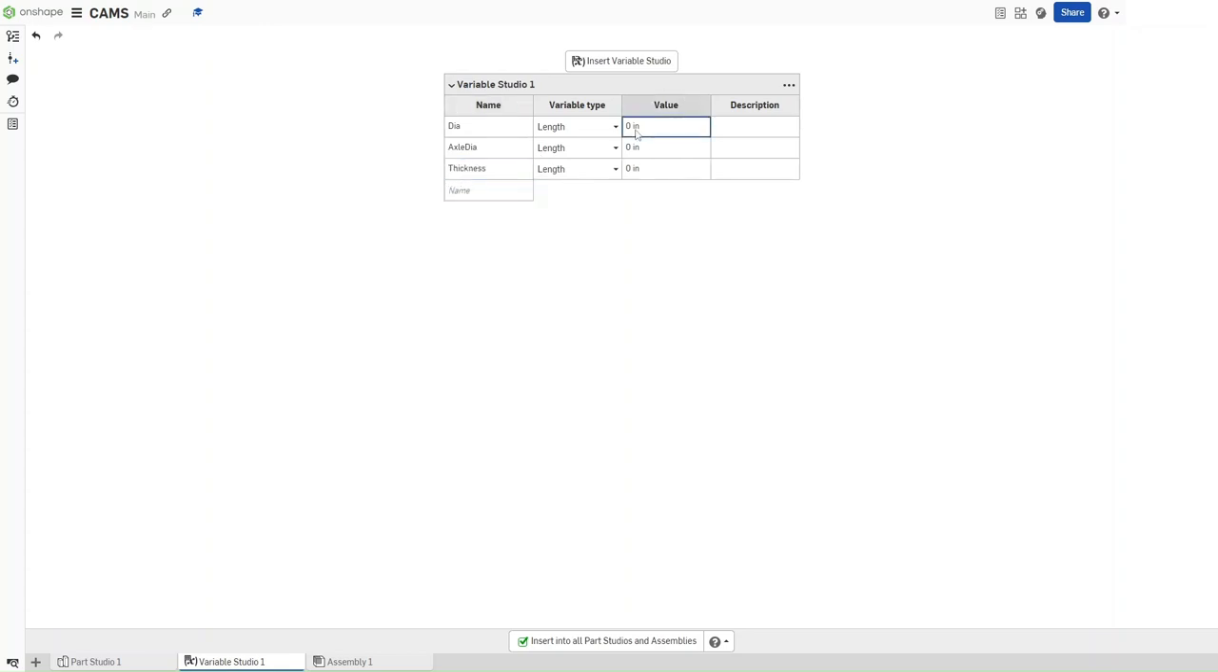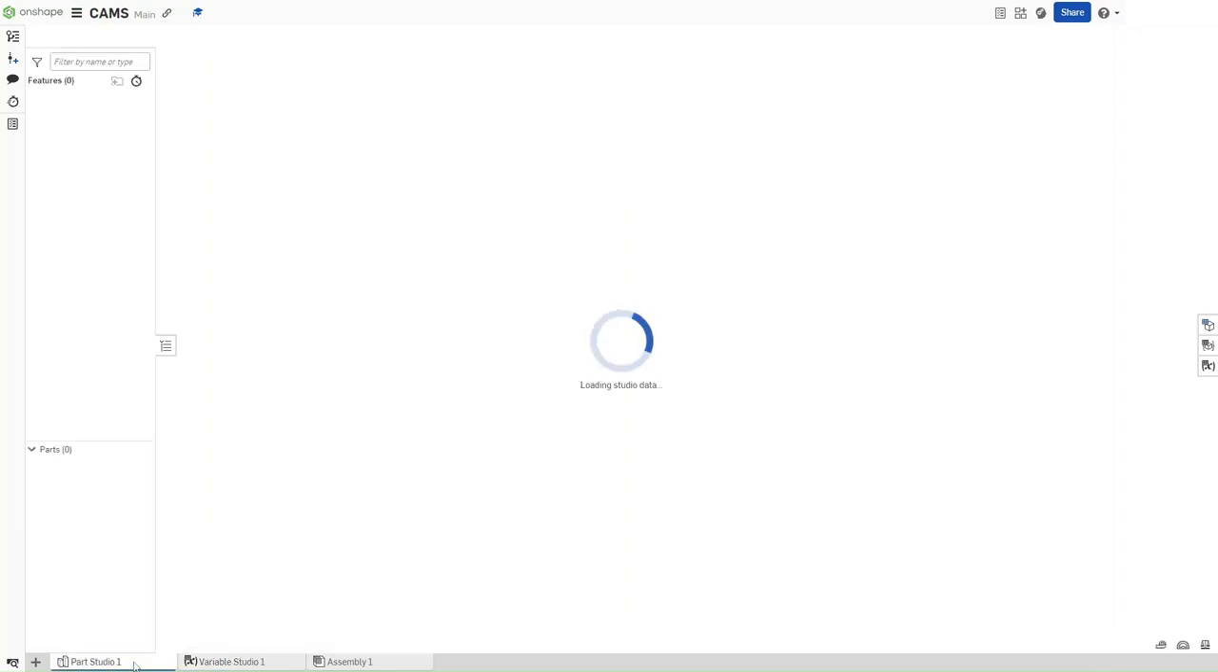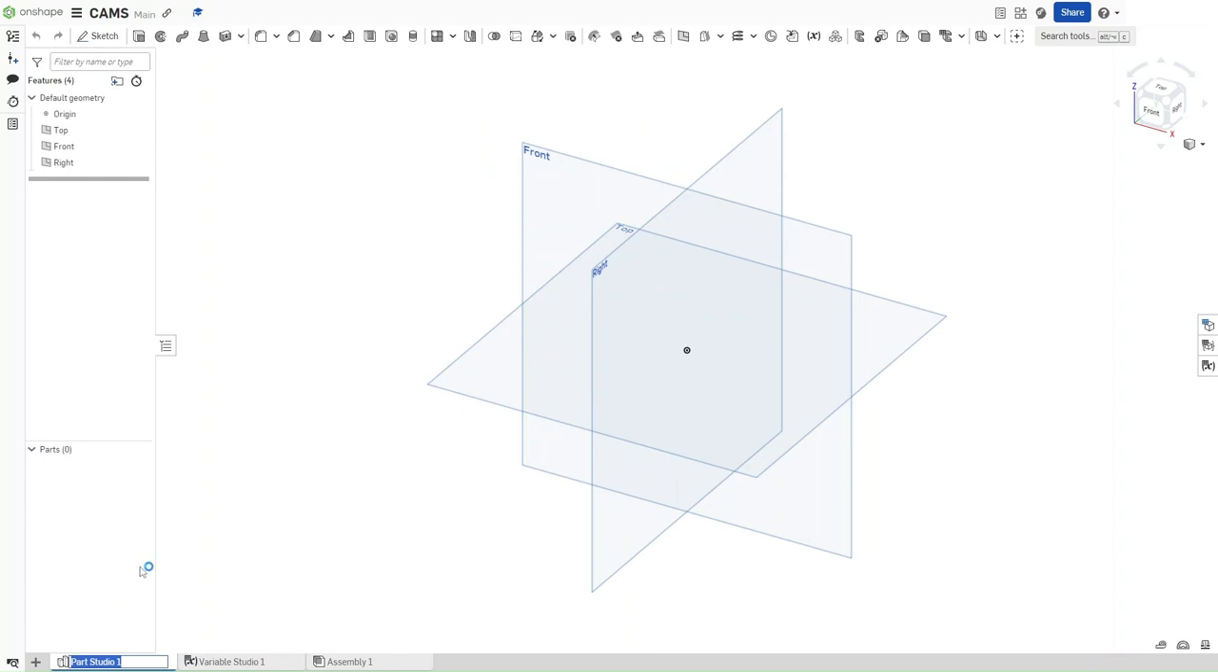Now the value for diameter, or DIA, is going to be 2 inches. The variable for axle DIA is going to be 0.25 inches. And thickness is going to be 3 divided by 16 inches. Now go back to Part Studio. Rename this Part Studio to Circular Cam.